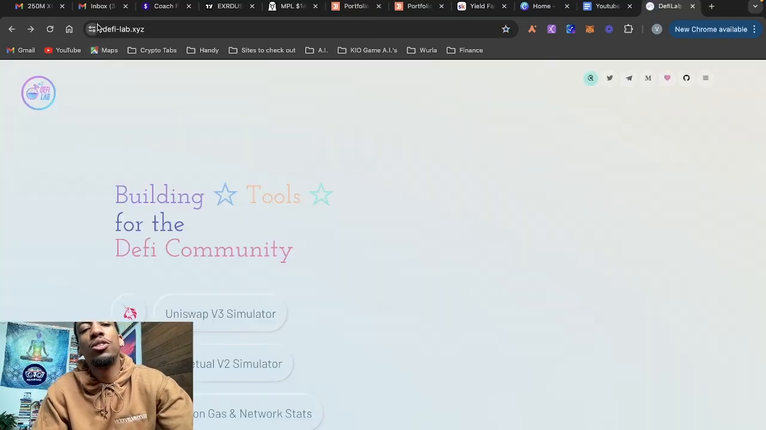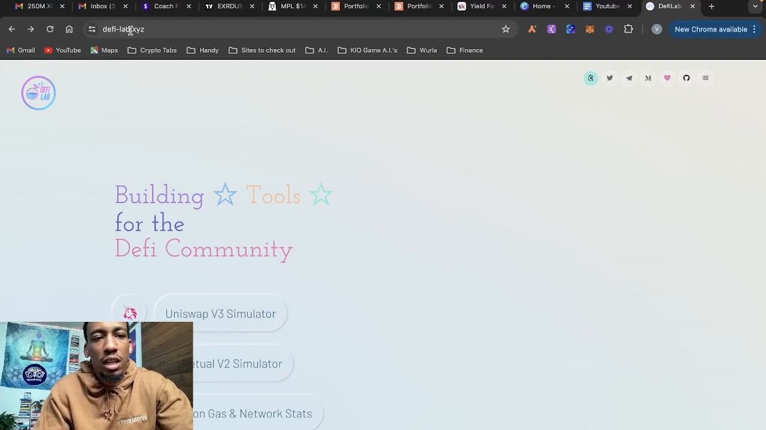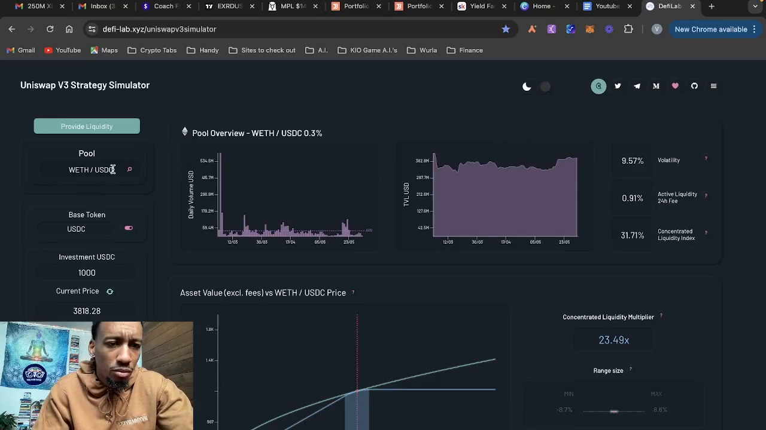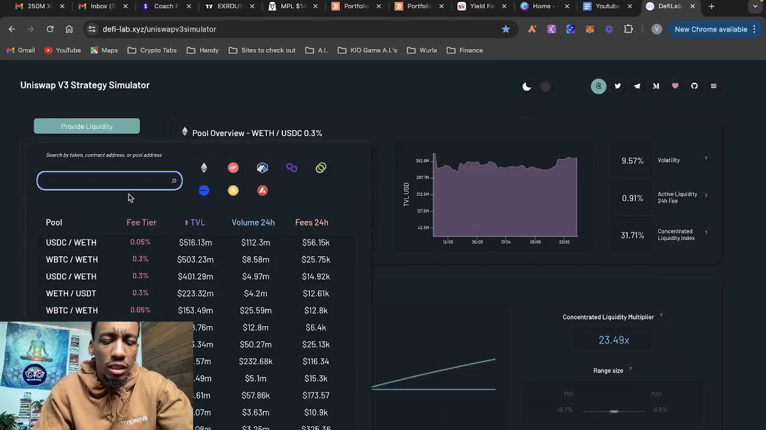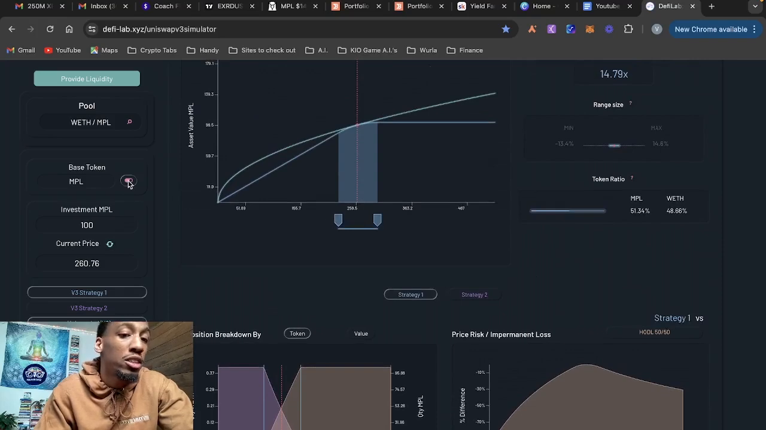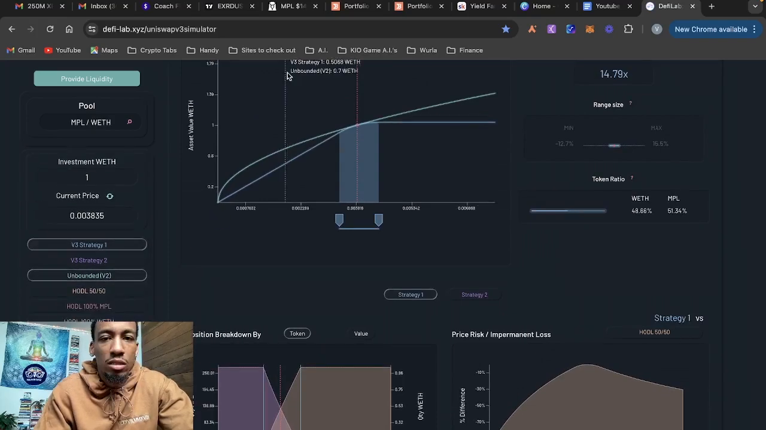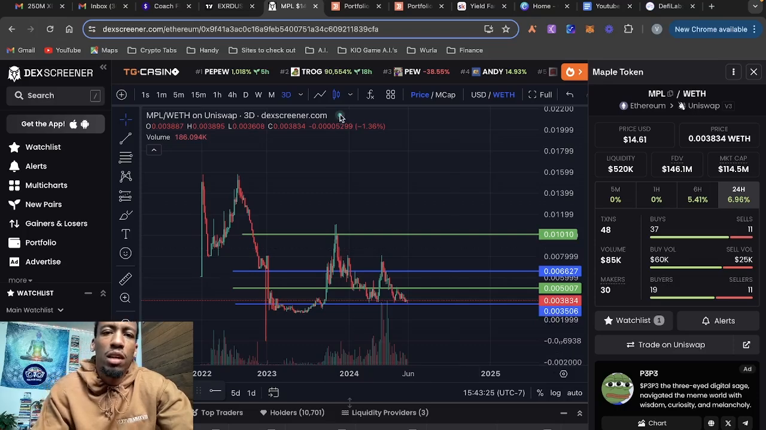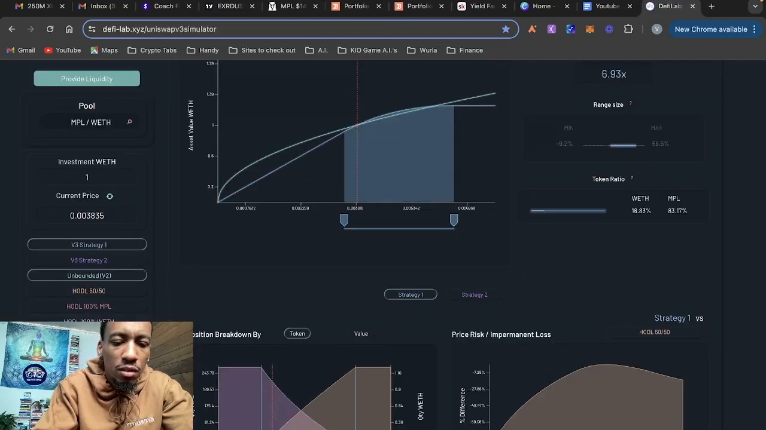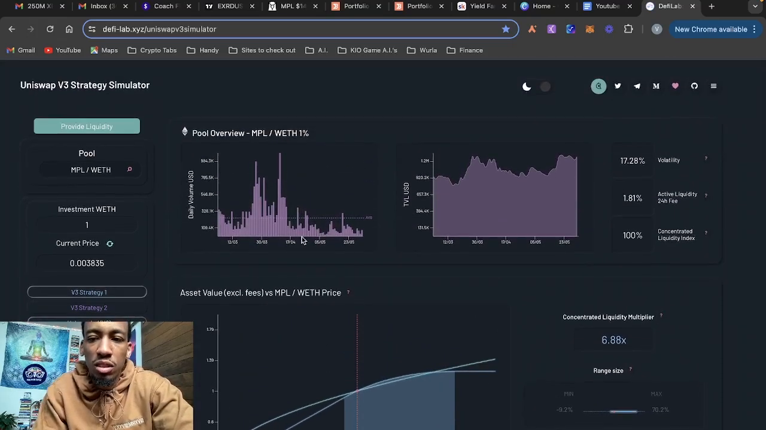Another platform you can use is DeFi Labs. The website is defi.lab.xyz. And you can do Polygon, Uniswap v3. We're going to do Uniswap v3. You type in the pool. You can click the chain. So I want to do Maple. I'm going to do Maple ETH. First, you want to make sure the base token is ETH, right? So you want to put in the numbers, your minimum and your maximum. My minimum is 0.03506, and my maximum is 0.06527.